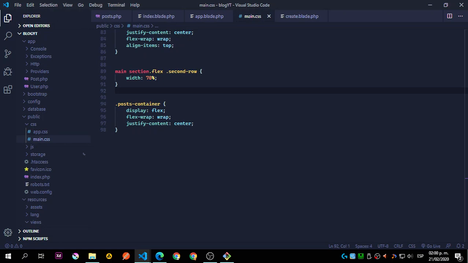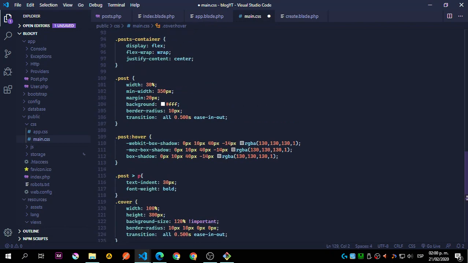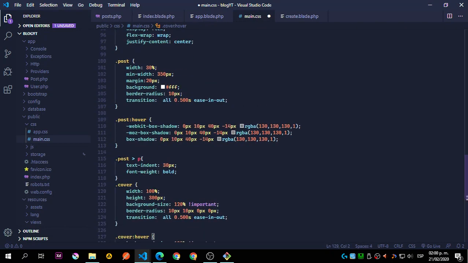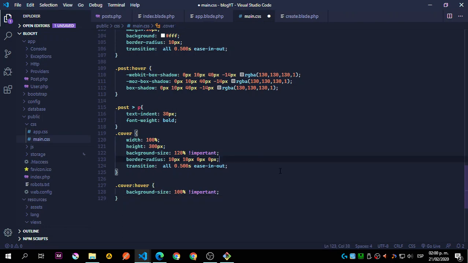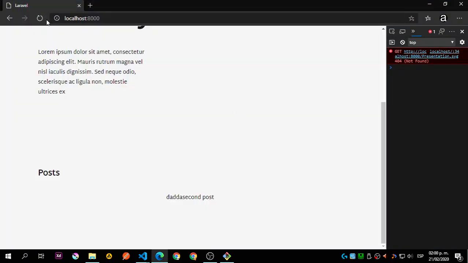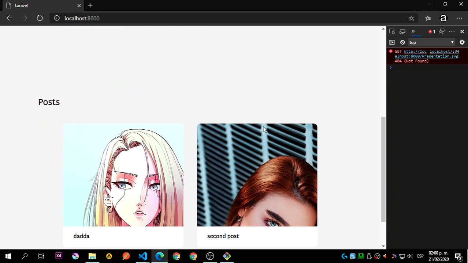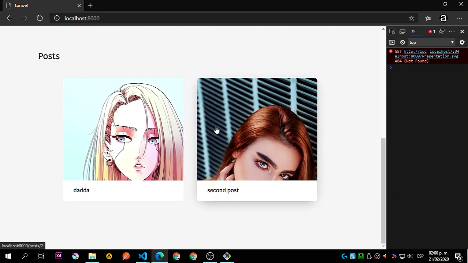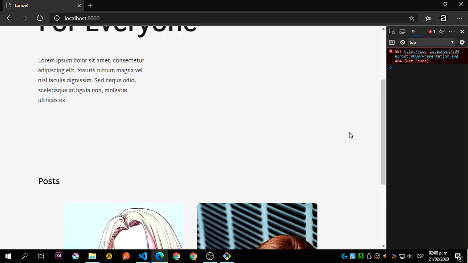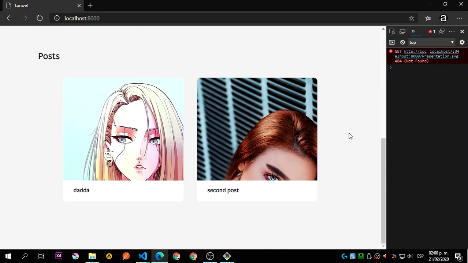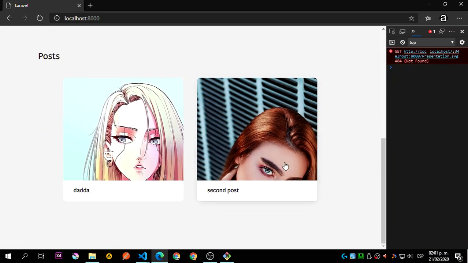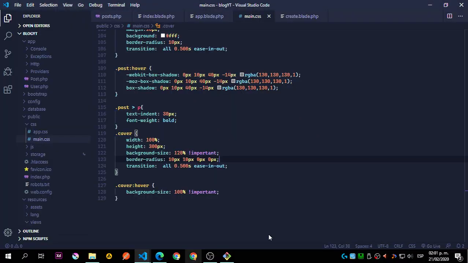And we only need to get the post cover and post. Okay, so let me just grab those and add them. Okay, post, post hover, post p, cover, and cover hover. Let's save that and refresh. And you can see we have these two images which are coming from the data that we have stored in the database. So far so good. Let me just check if we have something else. Okay, right now we don't need to add anything else. Nice.